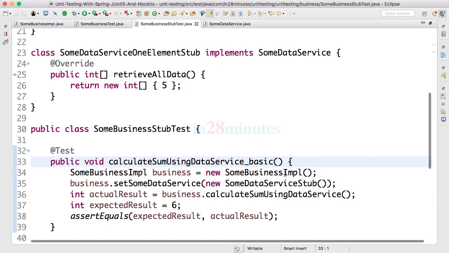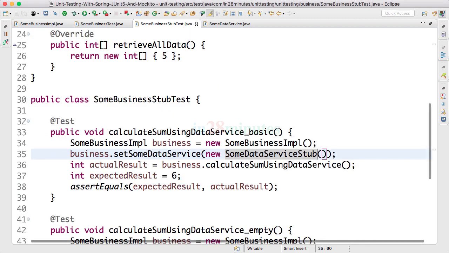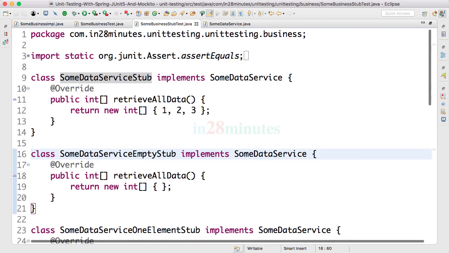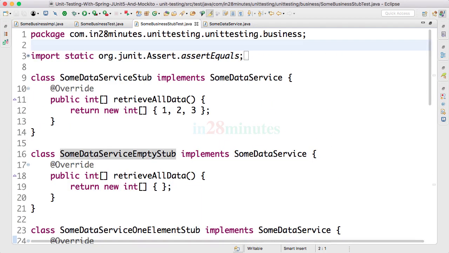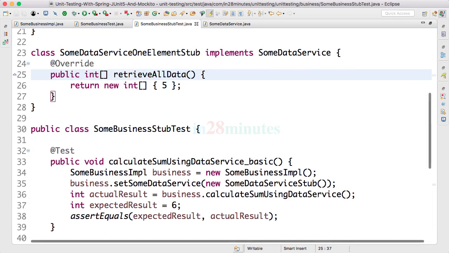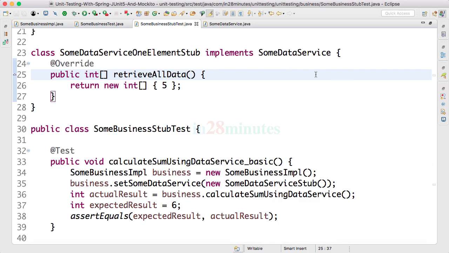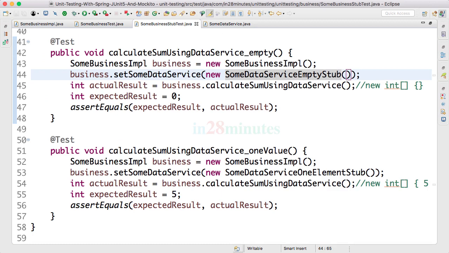And the other thing is, when you look at the data stub, you do not know exactly what data it's returning. So you need to do a little bit of analysis. Okay, some data service stub is returning 1, 2, 3. And some data service empty stub is returning, okay, empty array. And so on and so forth. You can try and counter that problem by giving a good name to your stubs. But it's easy to give names to simple stubs, but as stubs become more and more complex, it becomes very, very difficult to give it a very good name.